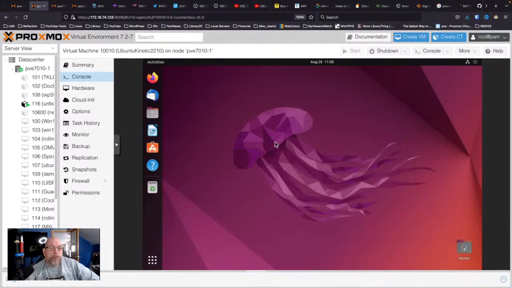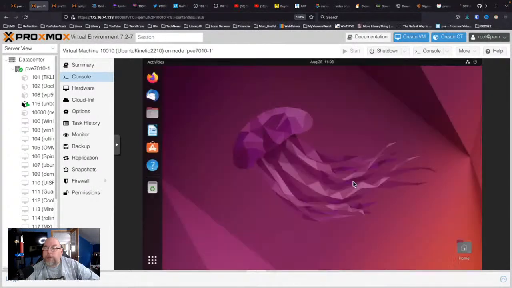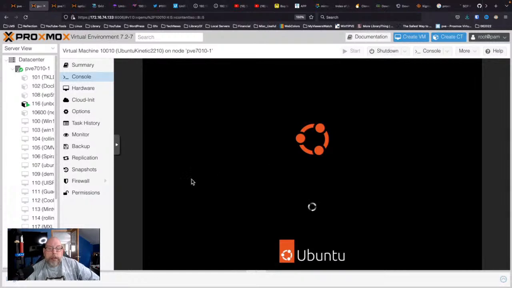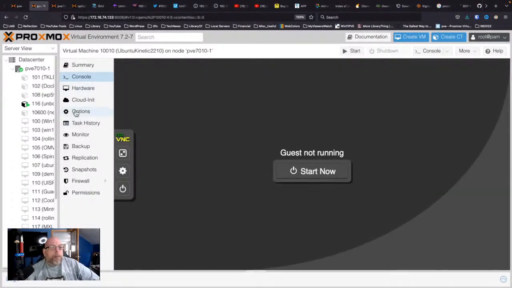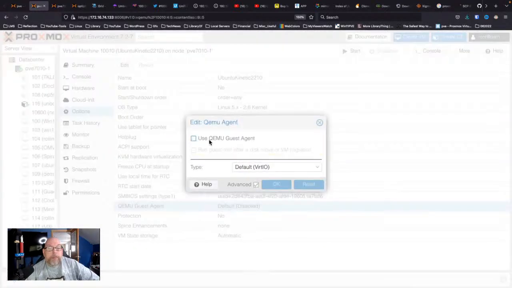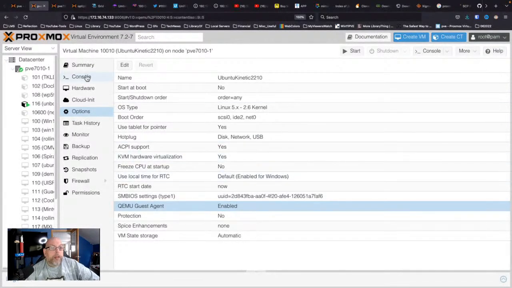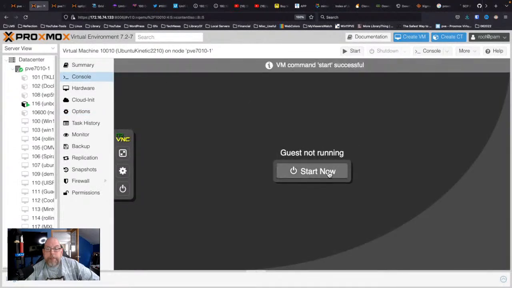Okay, so apparently our updates are done just that quick, so I'm going to shut this down just for a moment. And we're going to enable the QEMU guest agent. And then we'll start it back up.